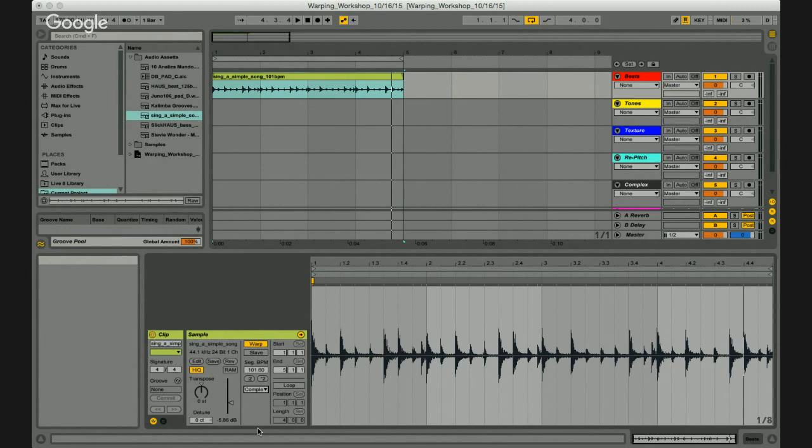It can warp anything. Usually I actually stick with Complex or Complex Pro when I'm doing warping, just because it handles almost anything pretty well. Complex would be for full tracks. So if you have a full track that has drums, bass, pads, you know, the entire arrangement, this is what you want to use because it's the least destructive. It doesn't focus in on the specific qualities of a sound like the other algorithms do. It tries to preserve everything as much as possible.